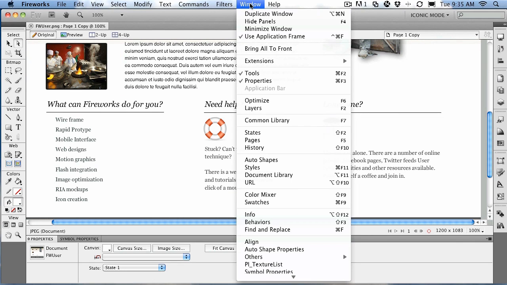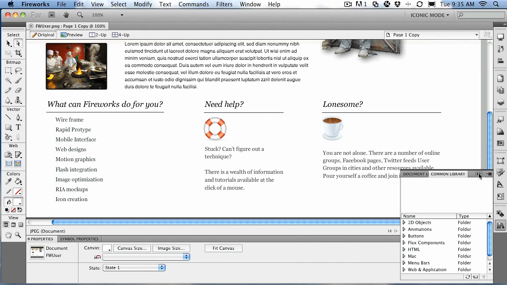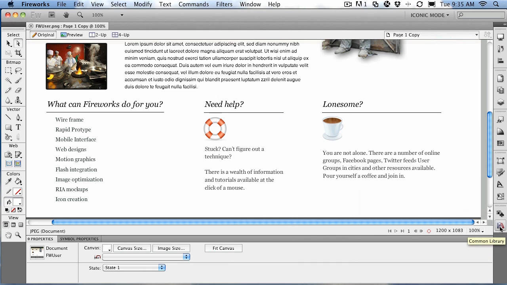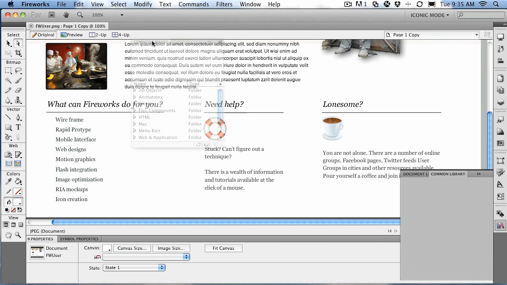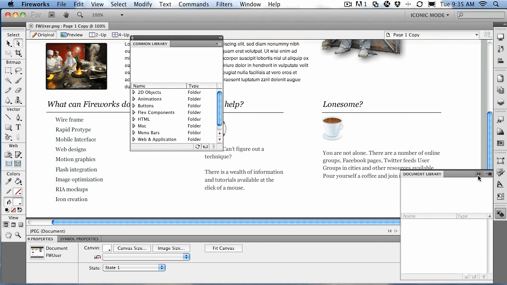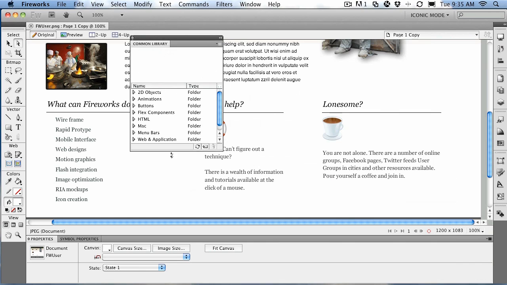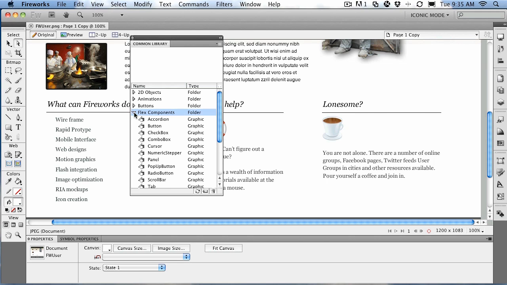If you go to the Window menu, Common Library, and select it, the Common Library opens. You can also open the Common Library down here. The icon looks like a series of books. Now, I'm going to tear this off so we can have a better look at it. And these are all the symbols that come packaged with the application, all kinds of objects, animations, buttons. If you're doing up a Flex presentation and you need interface elements, you can get those. But the one we're looking for is Web and Application. And these are like little icons. And the one we're looking for is this one here.